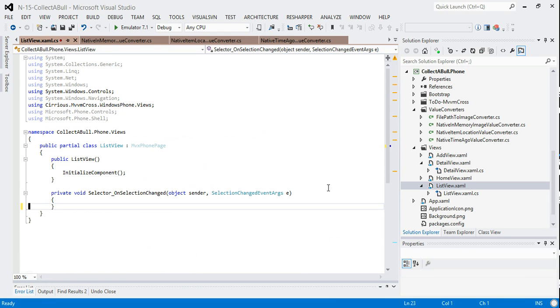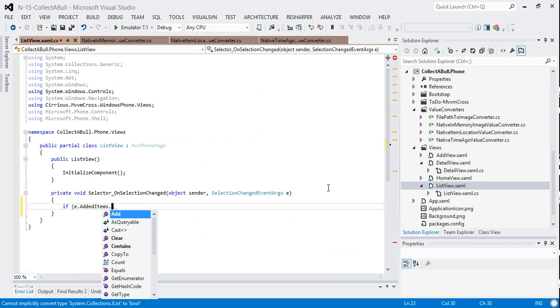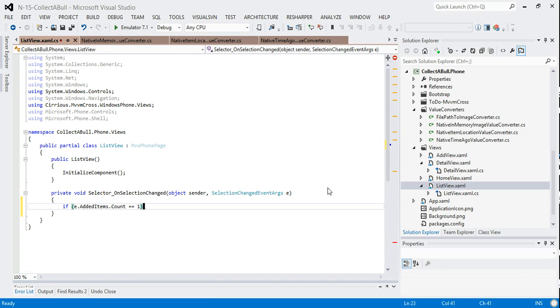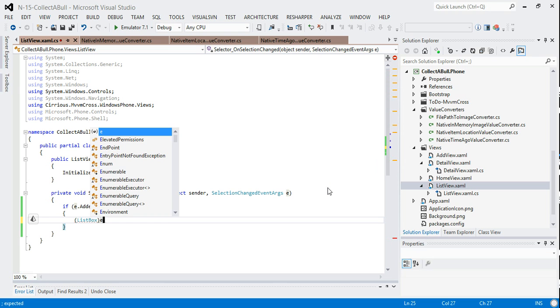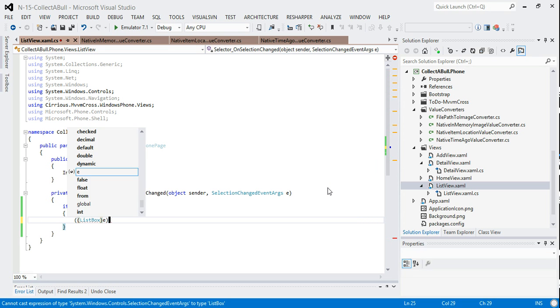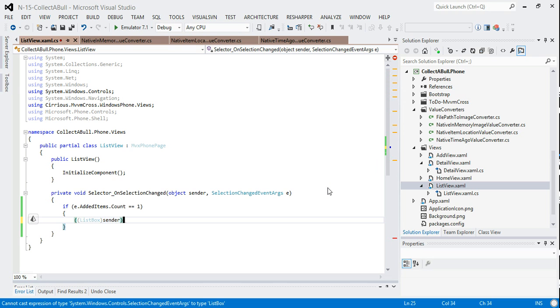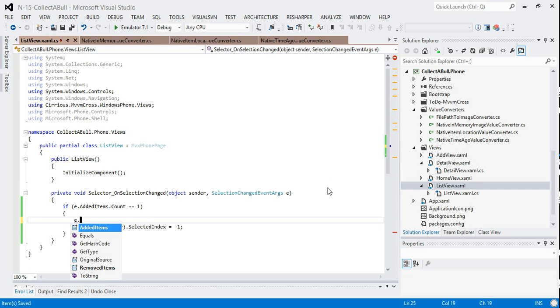And when the selection changes, if e.addedItems.count, so if there's one thing that's added, which means somebody selected something, then what I'll do is I will clear the list box that's been passed in, clear this selection. So this is going to be the sender that's passed into us, this is going to be the list box. So I'll just set that selected index back to -1, which clears it. But what I'll also do is I will actually navigate.